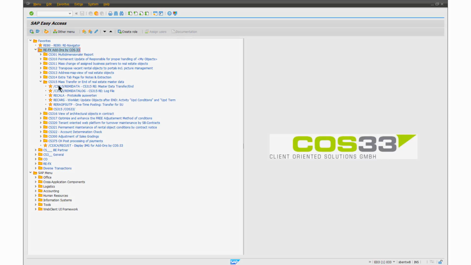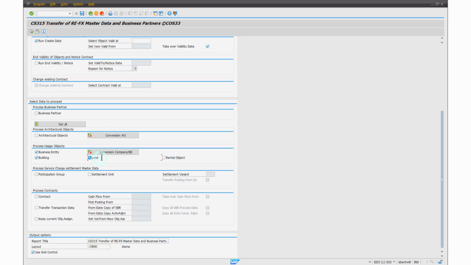Simply start this transaction to run the add-on CS315. Select the real estate object you want to create. Now it comes with a masterpiece of our solution. With this option, you can even transfer your transaction data. So these options enable you to copy all the history of your sales data and settlement, as well as the history of your conditions adjustment.